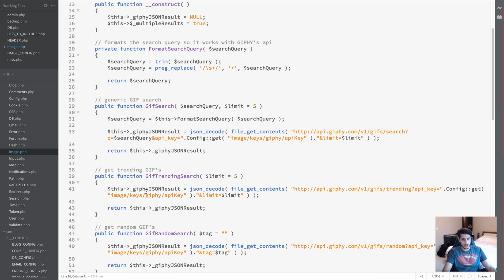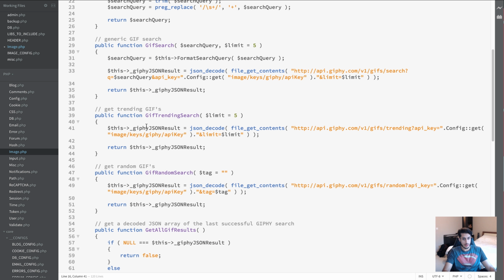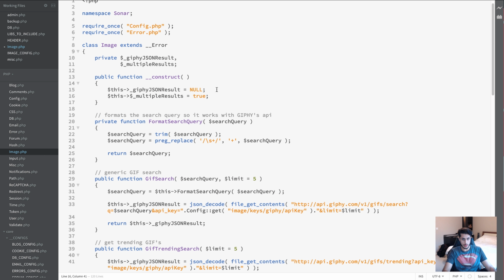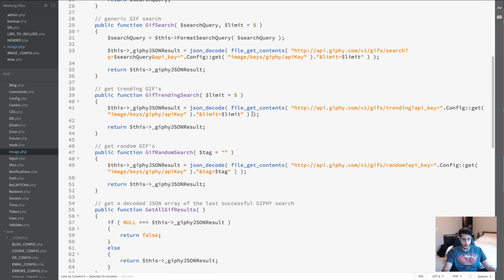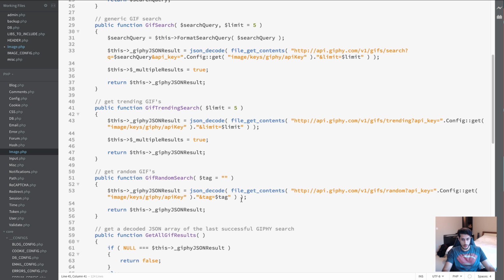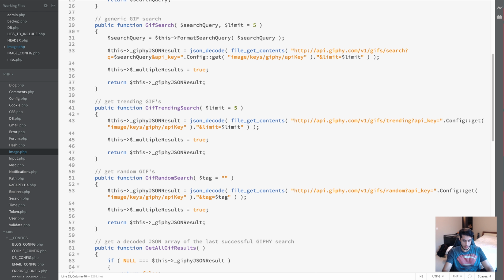So depending on what sort of search you do will depend on what sort of result you get. If we do a search or a trending search, this will be assigned to true, like so. If we do a random search, we'll get just false.